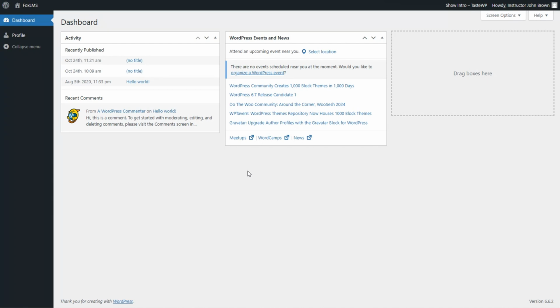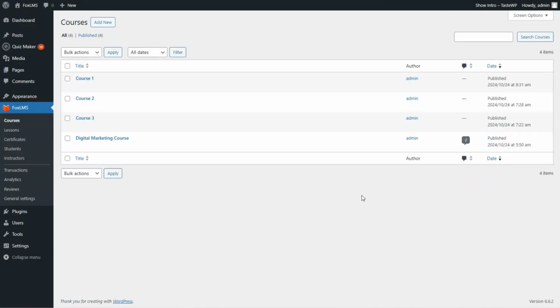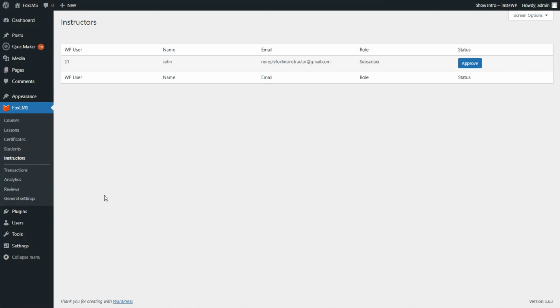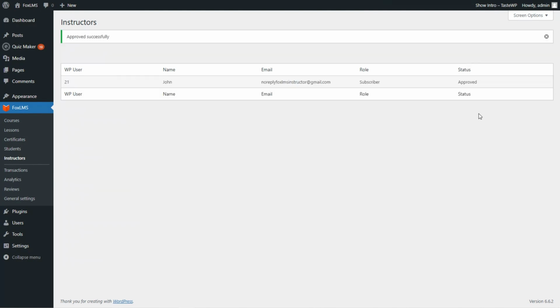So let's, as an admin, approve the instructor so that you can see how this process works. So now, as you can see, we are registered as an admin. To approve the request of the instructor, we need to go to the instructors page. And here we can see the request. As an admin, we need to click on the approve button to approve the instructor's request to be registered. That's all. The instructor is now registered on our website.